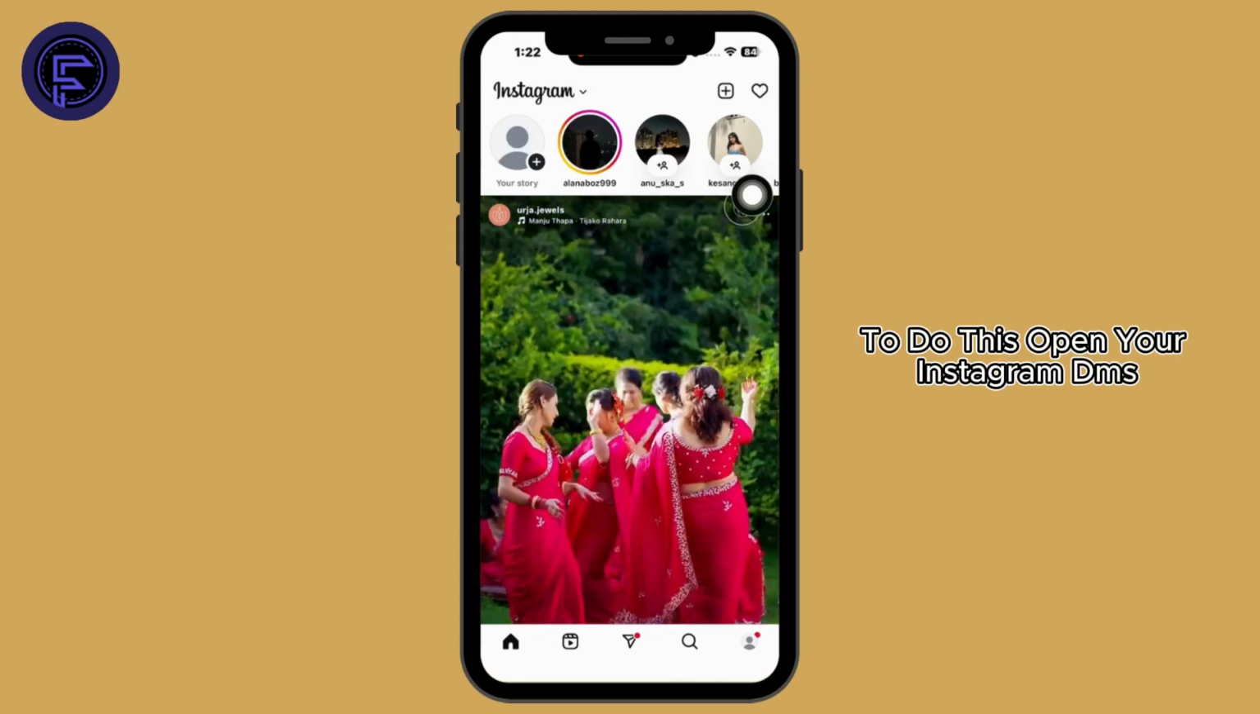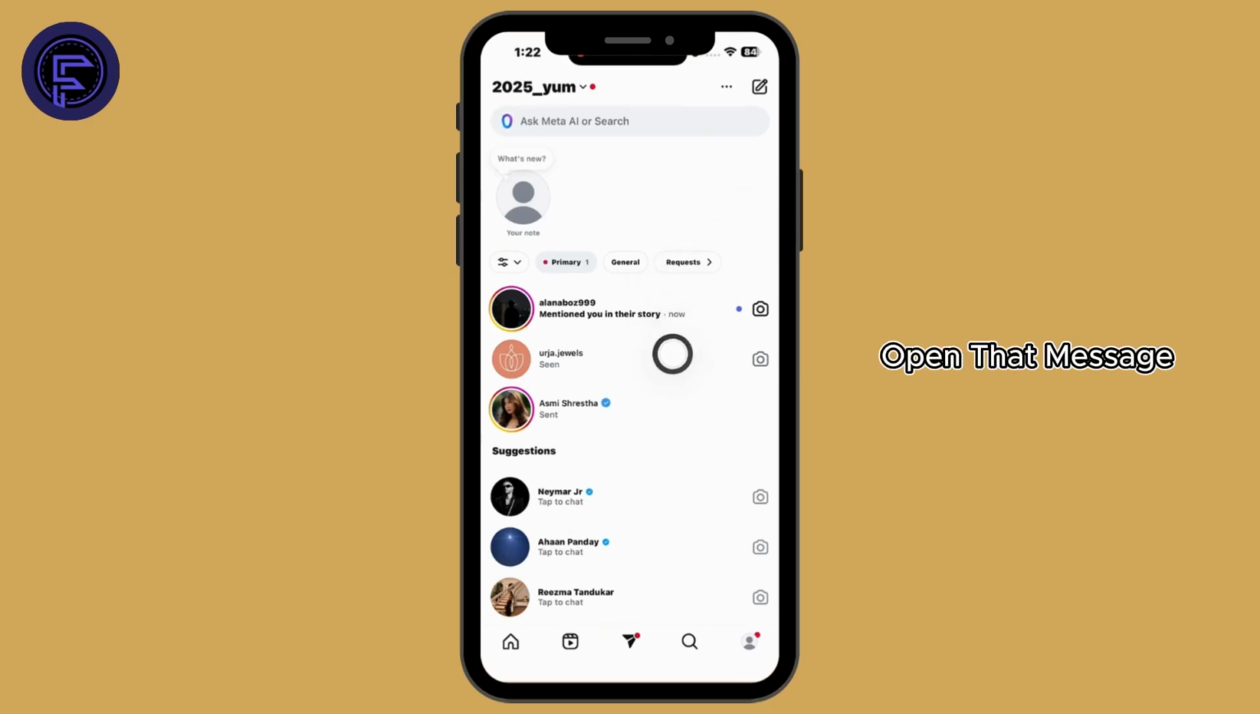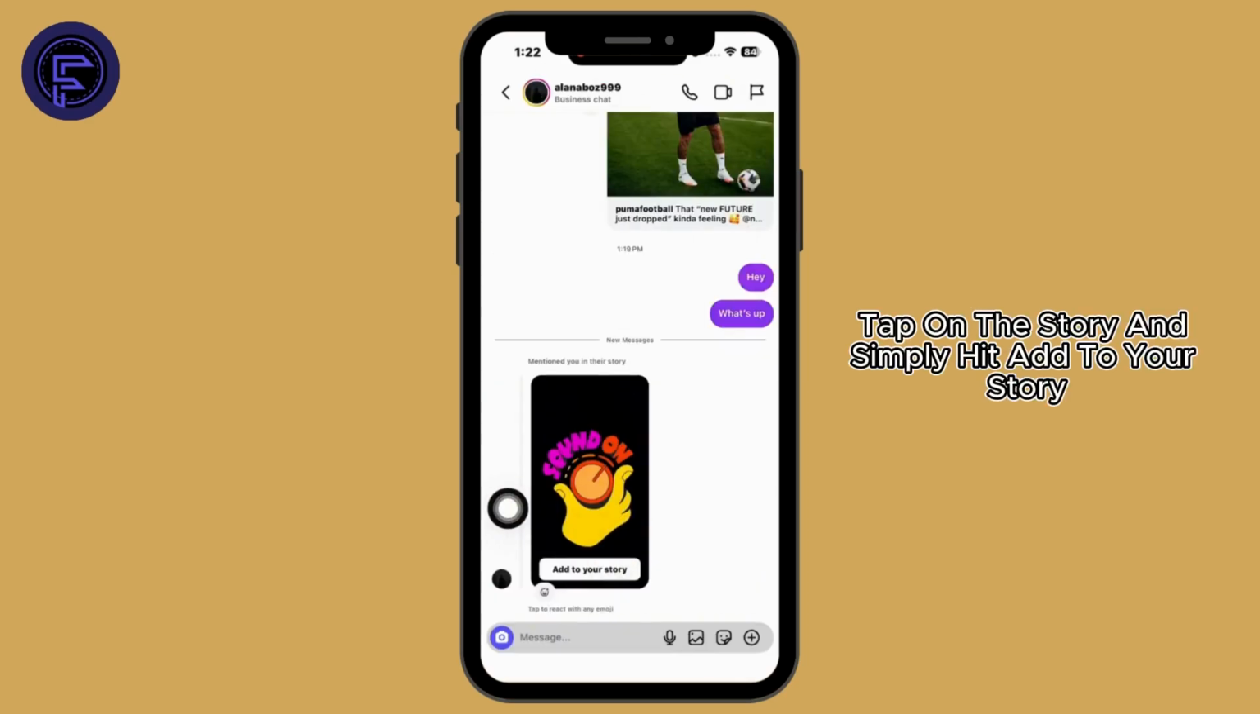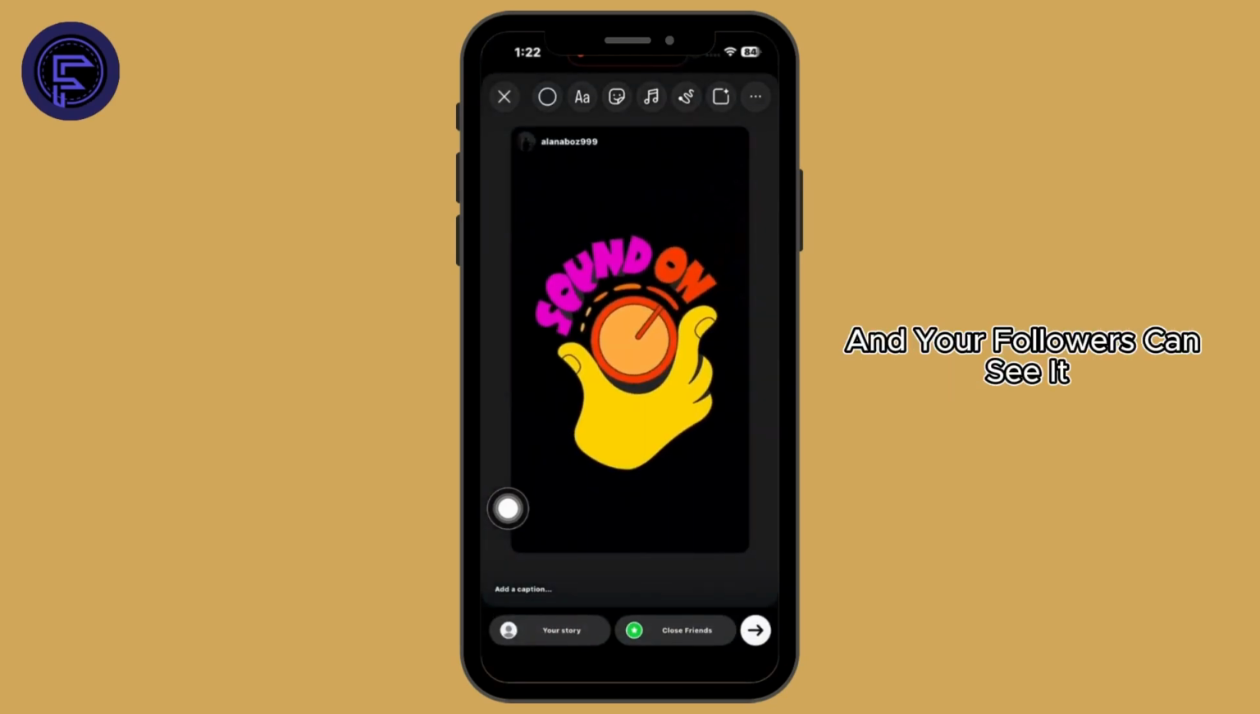To do this, open your Instagram DMs. You'll see a message that says mentioned you. Open that message, tap on the story and simply hit add to your story. That's it. The story is now reposted to your profile and your followers can see it.